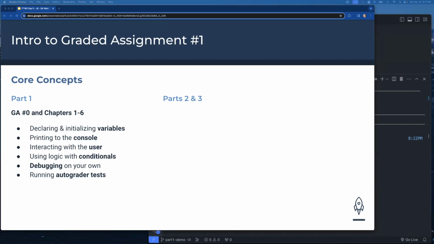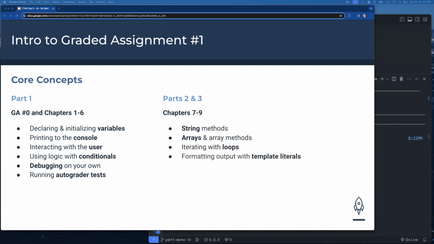And then parts 2 and 3 are where you're going to focus more on things that are taught in chapters 7 through 9. So things like string methods, arrays and array methods, iterating with loops, formatting output with template literals, and things like that, where you're going to be working a little bit more in depth with data and how to process it and how to run a full program that a user can interact with in the console.